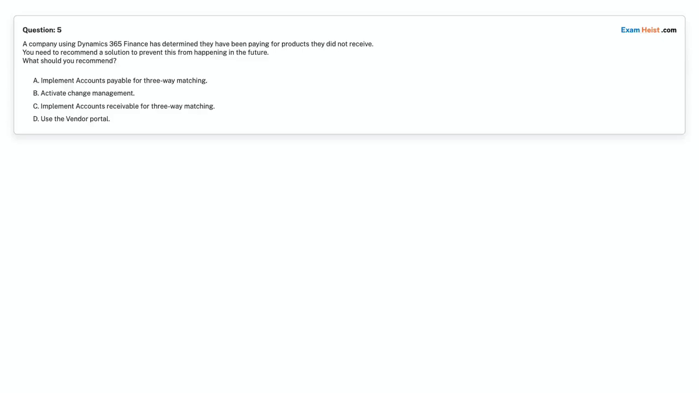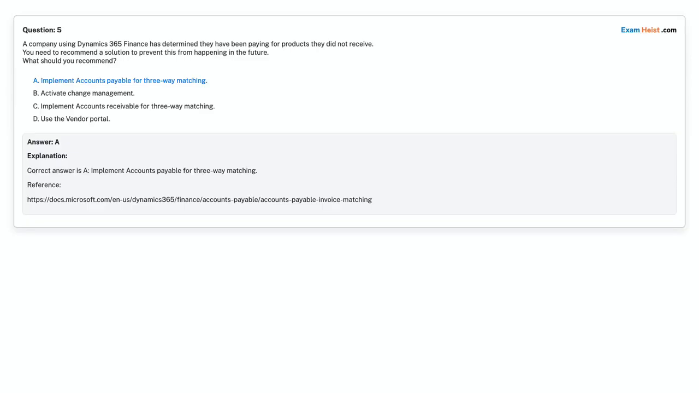Question 5. A company using Dynamics 365 Finance has determined they have been paying for products they did not receive. You need to recommend a solution to prevent this from happening in the future. What should you recommend? Option A. Implement accounts payable for three-way matching. Option B. Activate change management. Option C. Implement accounts receivable for three-way matching. Option D. Use the vendor portal. Choose the correct answer. Correct answer is Option A. Implement accounts payable for three-way matching.